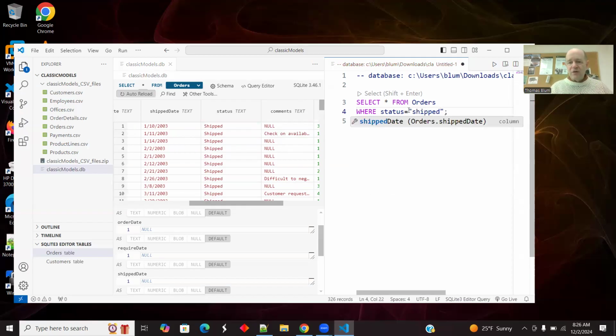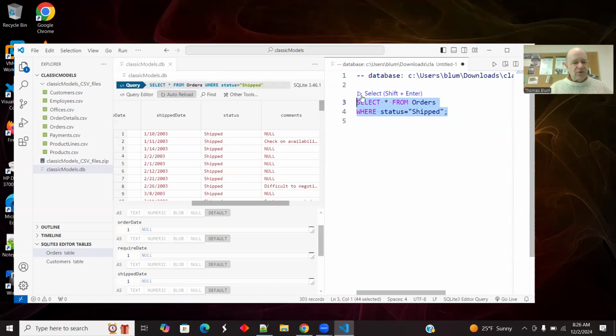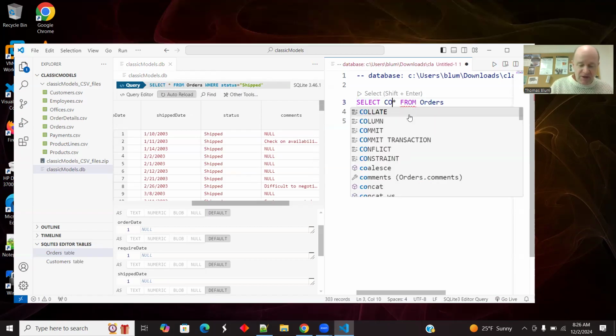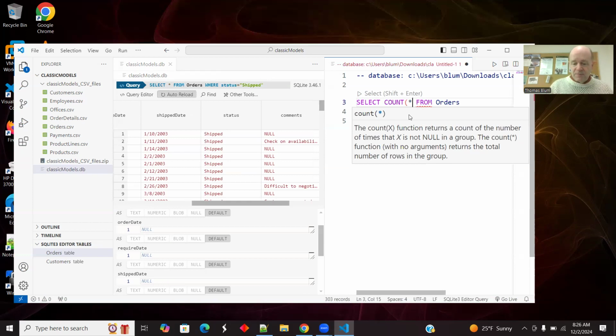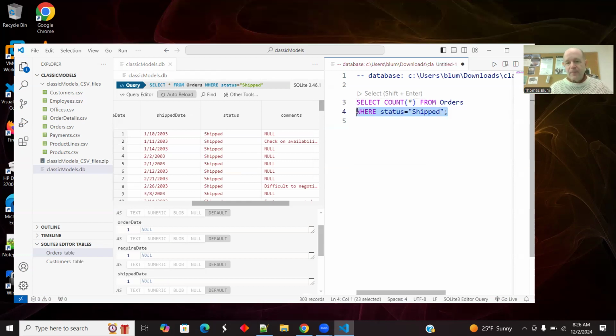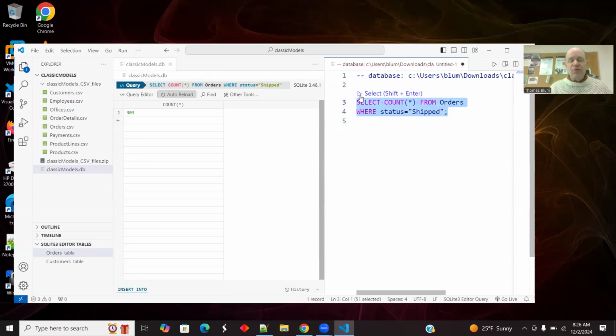So these are all, and it was a capital S, these are all the orders that have shipped. So there are a bunch of them. And let's say that I want to count how many orders have shipped. How many orders have we shipped? 303 orders that we have shipped.